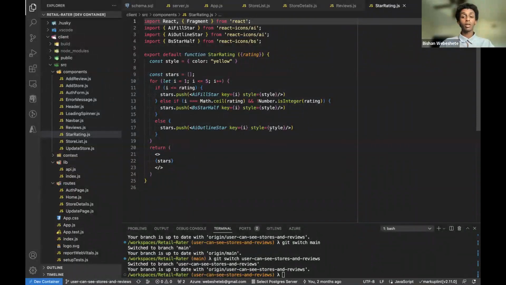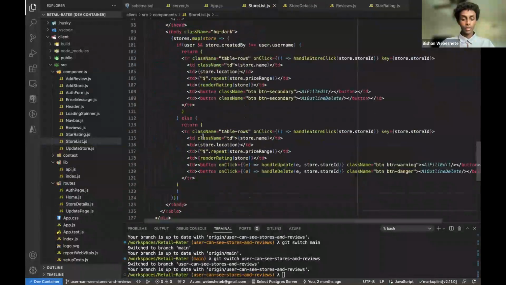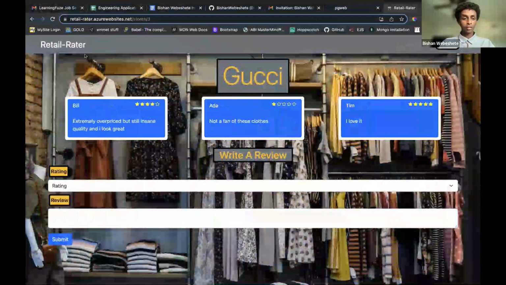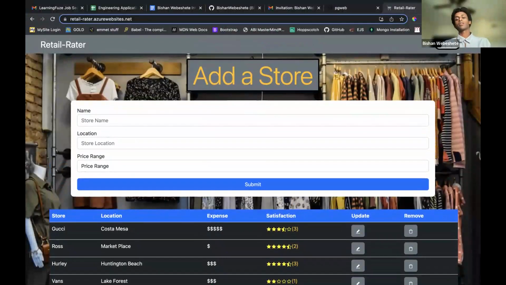And so that returns the array of stars. And that's how that overall average rating is rendered, which is displayed here. So that's the main feature that I wanted to talk about. And like I said, this was created using the PERN stack.